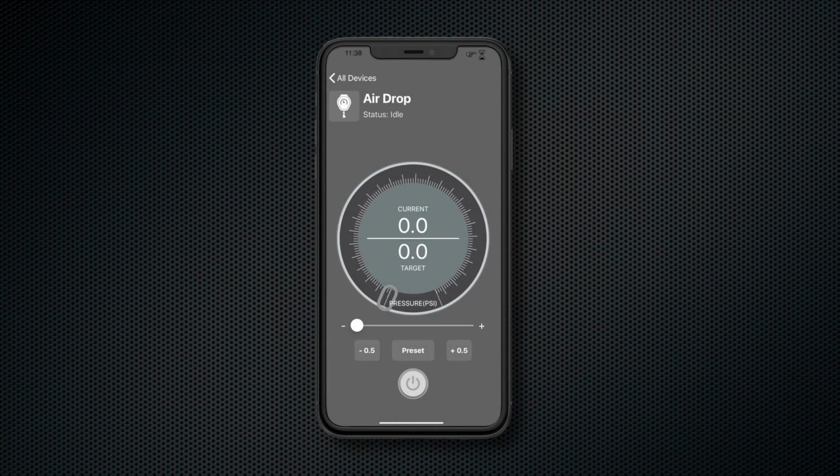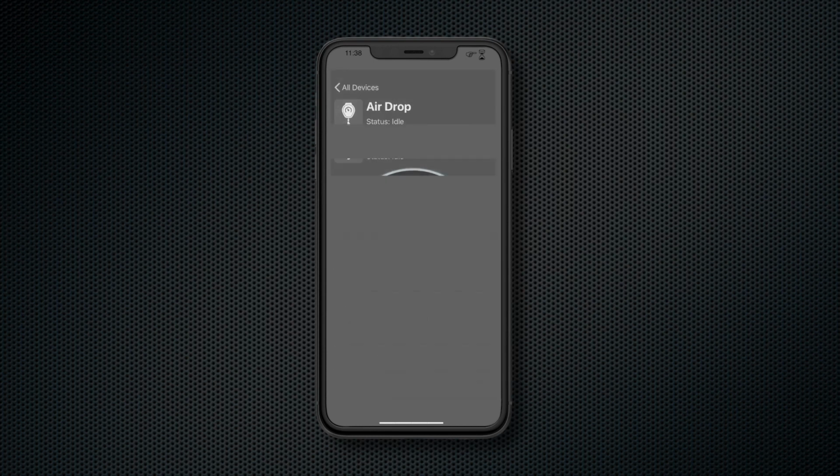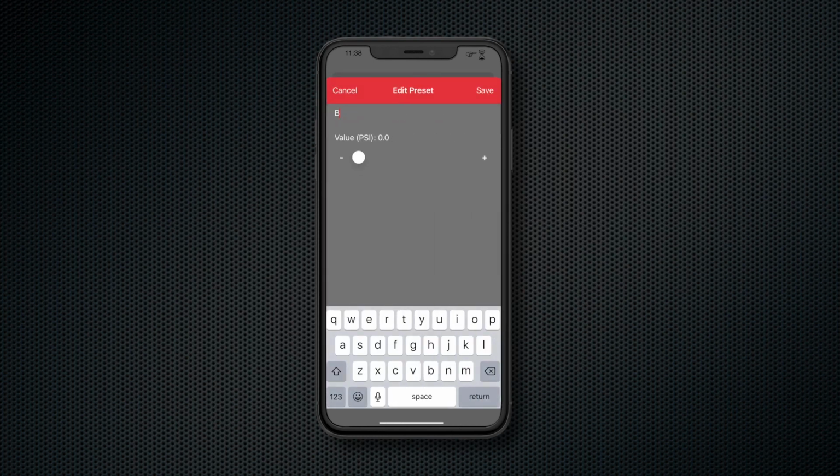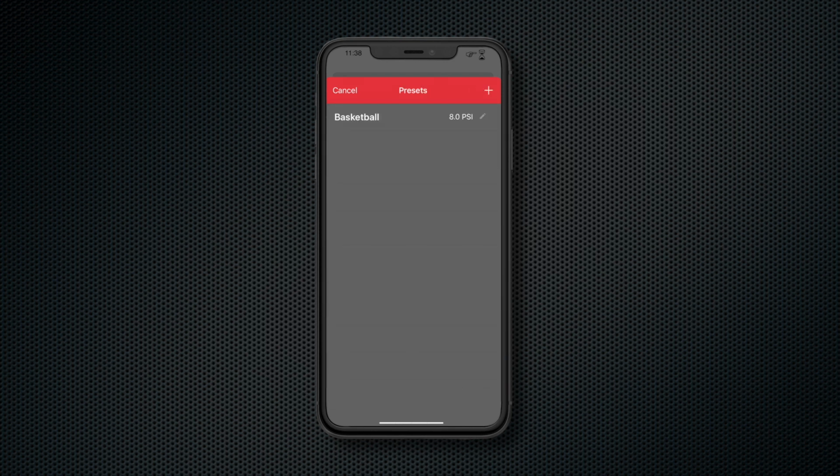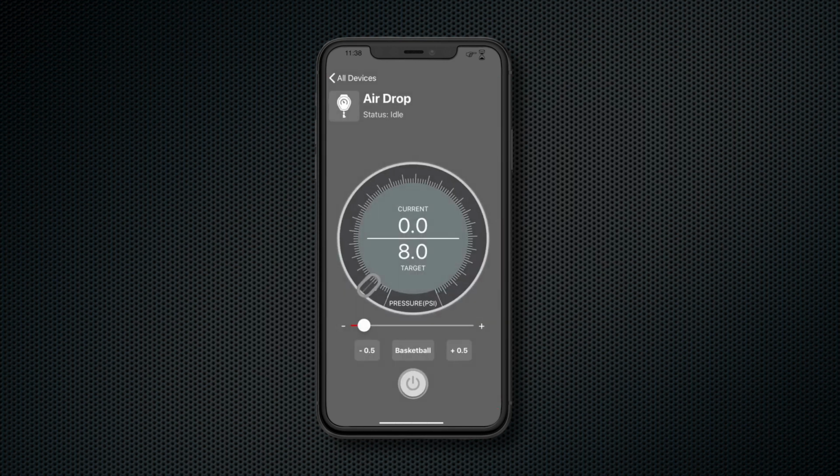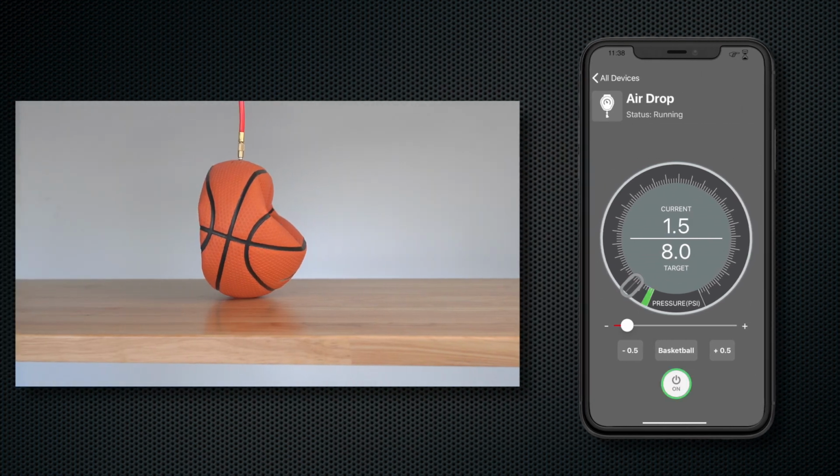You can also create a preset by tapping the preset button. Tap the plus sign, give your preset a name, select the PSI for that item, and tap save. In the future, you can select that preset anytime you wish by tapping the preset button and then pressing the on-off button.